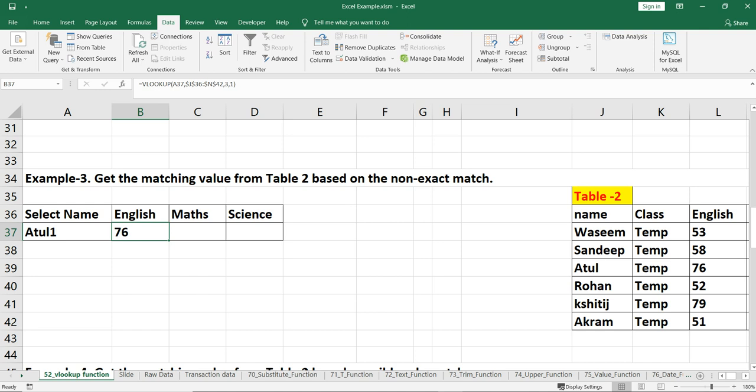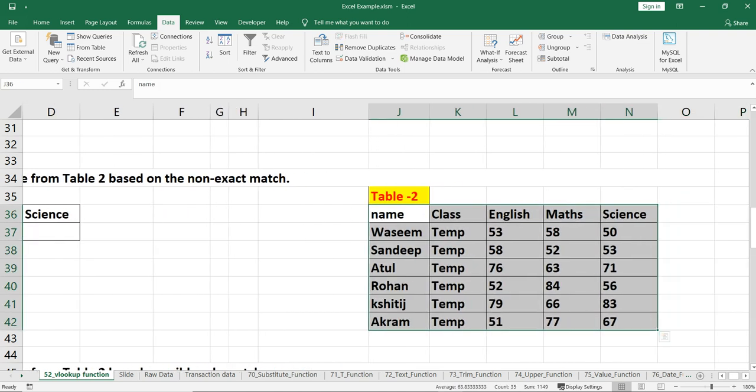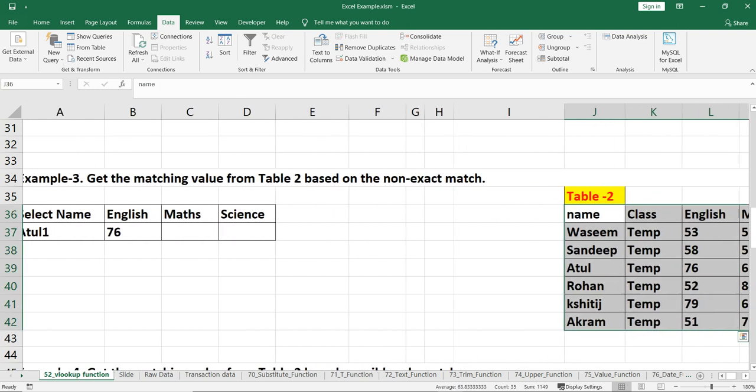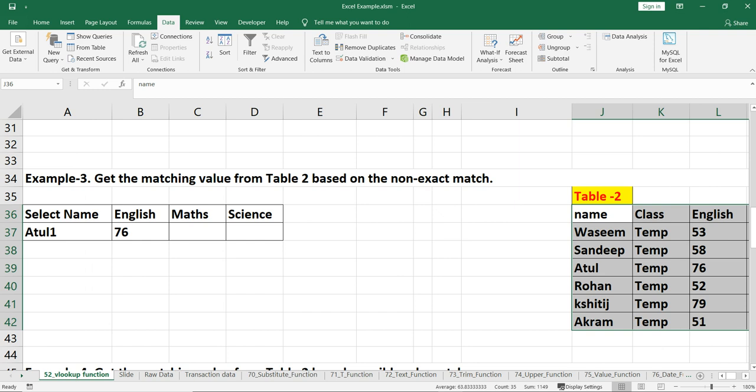So that is the difference between exact match and non-exact match or approximate match. Whenever you are not sure that your name in this column, or the lookup value which you are searching for, is exactly the same as compared to your data set in which you are searching, then you can use this non-exact match or approximate match.